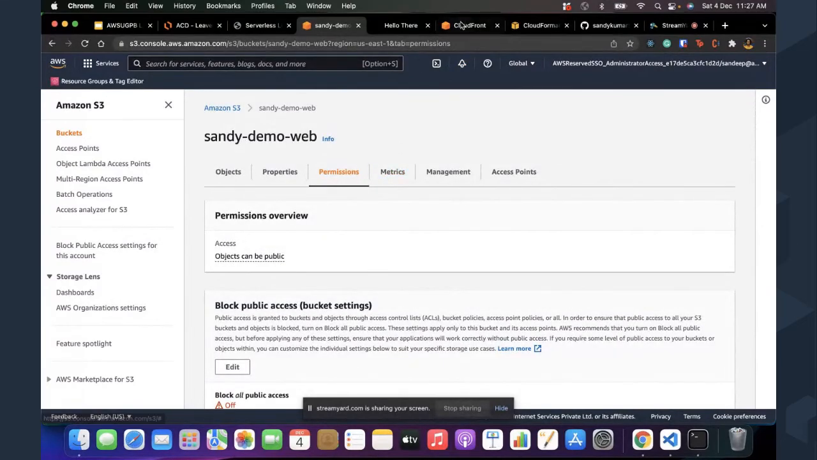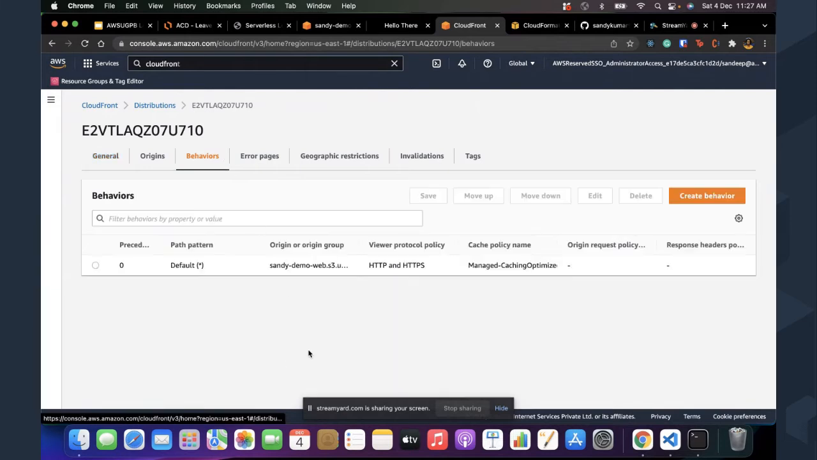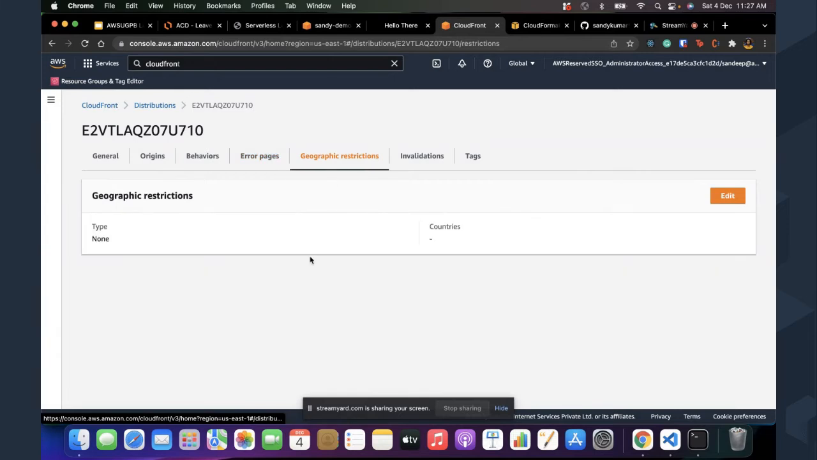And the other options you have as part of CloudFront is behaviors. So this is the caching pattern that I said. Either it can be for all the files, or in case you want to customize that based on your specific requirements, you'll be able to do that. And error pages: based on specific HTTP error codes, you'll be able to configure error pages. Coming to geographic restrictions.